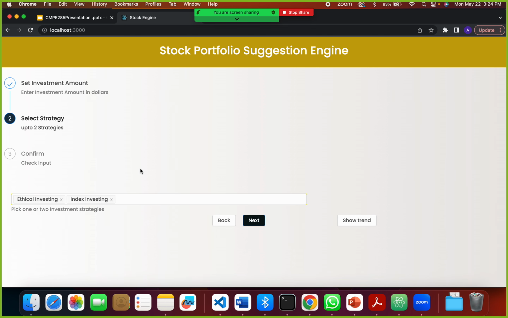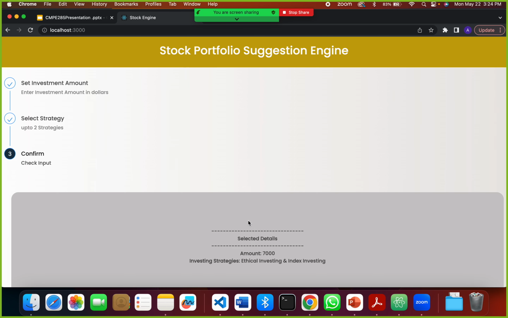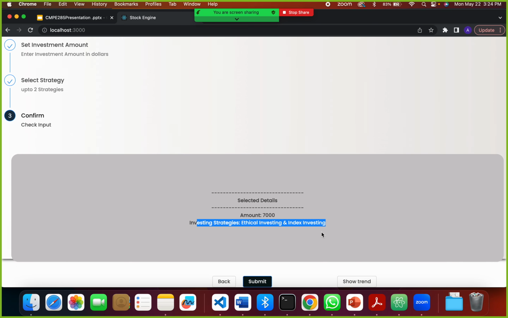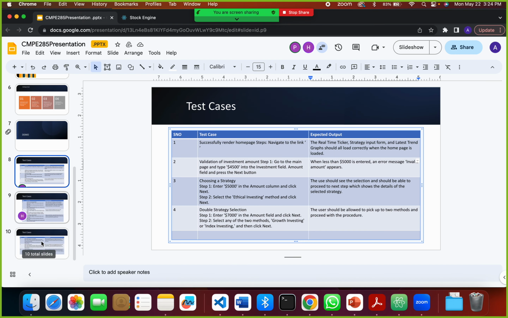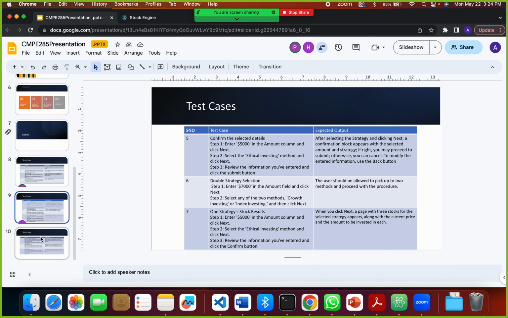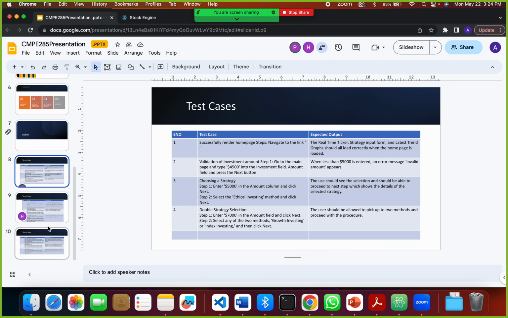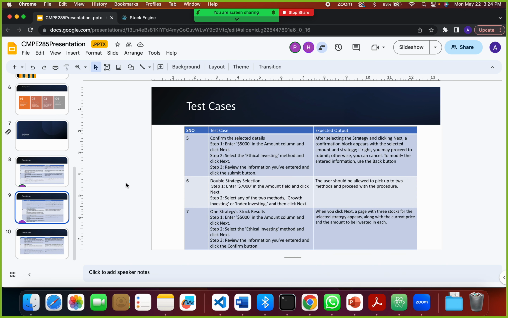So basically we selected two strategies, and if we click on the next button, it shows these two strategies, and the user is successfully able to proceed to the next step, right? So that's all about the test case. These are the four test cases which we used to test our application. And Harsha will proceed with the next test cases. Thanks.